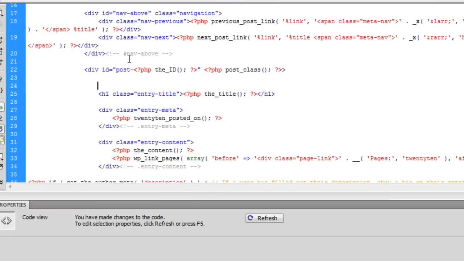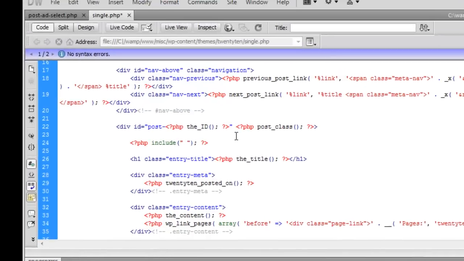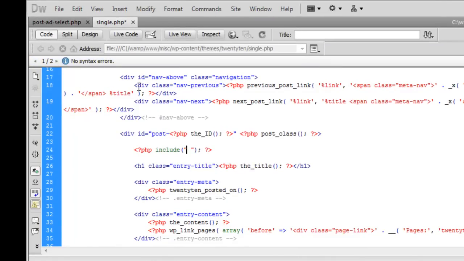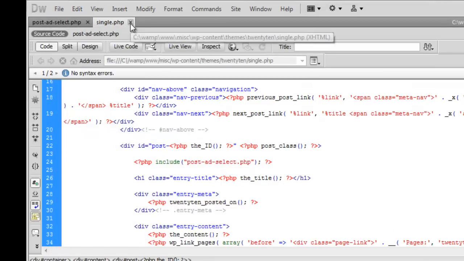So here I'm going to write PHP include. Inside this, I'm just going to type out this name here, post add select PHP. So I'm going to save the single and close it down, because I do not need this anymore.